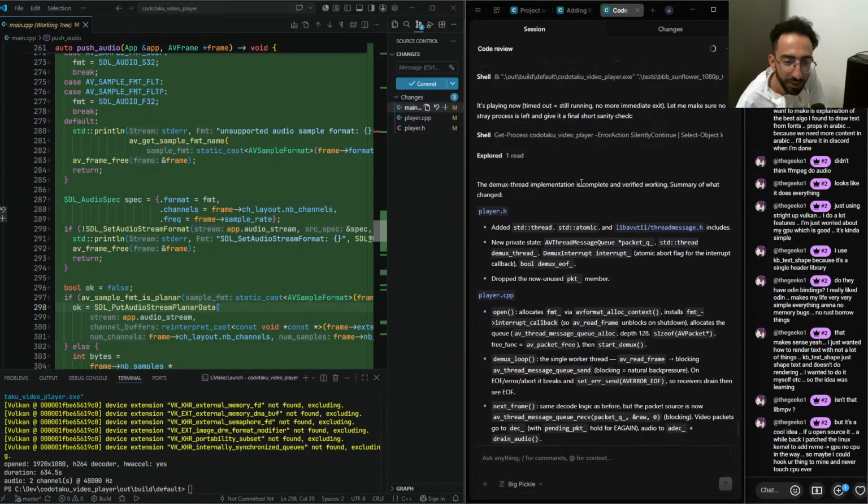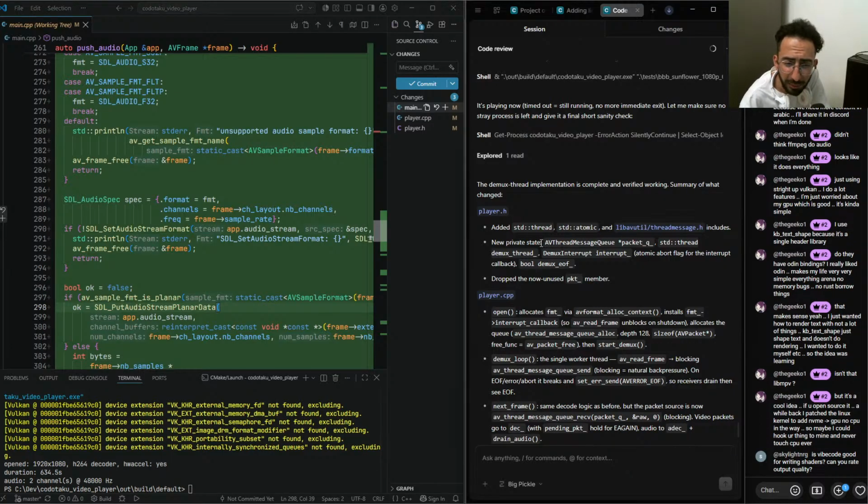The demux thread implementation is complete and verified working. Summary of what changed: added std::thread, std::atomic, and libavutil thread message includes, new private state packet queue. So we got a packet queue. I remember when I made this in Zig, I made my own channel abstraction manually. I could have just used this AV thread message queue, but I didn't know about it at the time. It was like 7 months ago, or actually before that, I don't know.